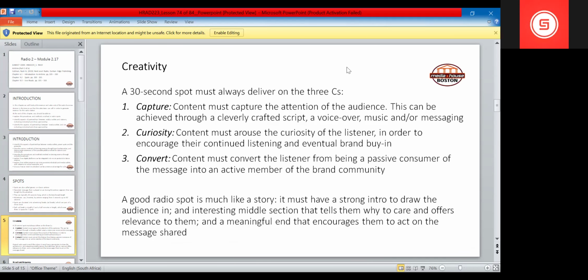Creativity is very important, but we must be very careful not to be too creative. A spot is a spot is a spot. In other words, it needs to convey a message clearly and simply, and you have a short amount of time to do it. So you need to apply 3 C's.